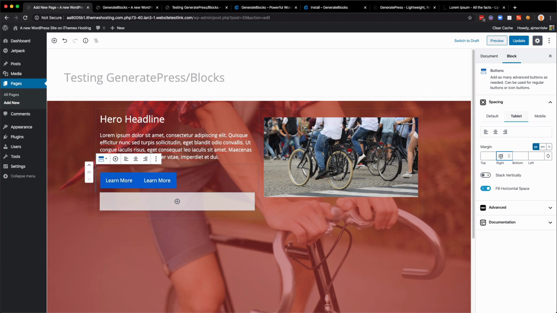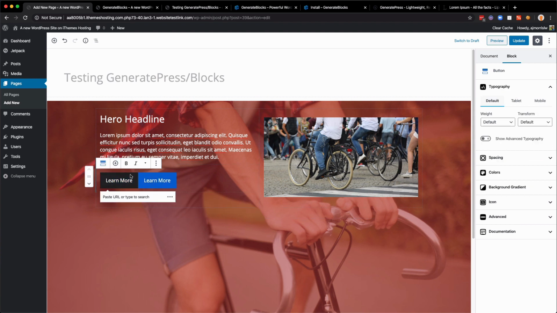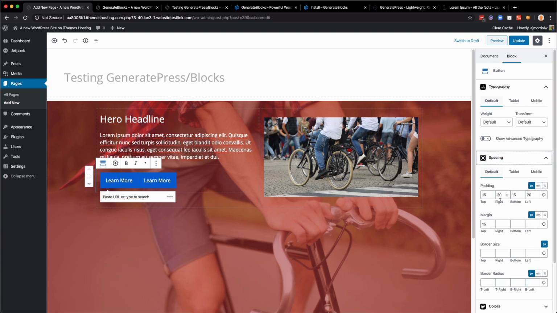I am sorry, I am not in a block. I'm actually in the buttons block, not on a button itself. So if I'm on a button itself, I go to spacing. I can go to 20 pixels and provide some spacing in here.